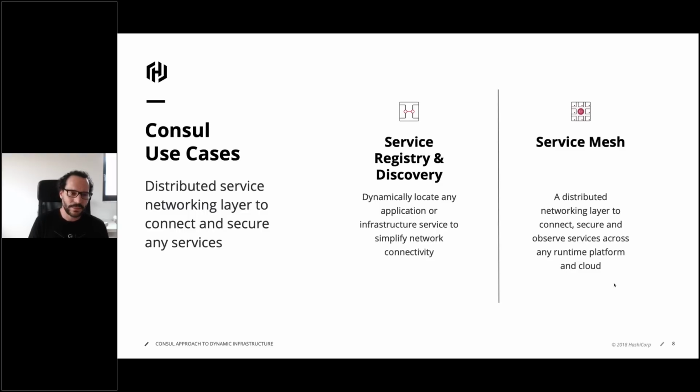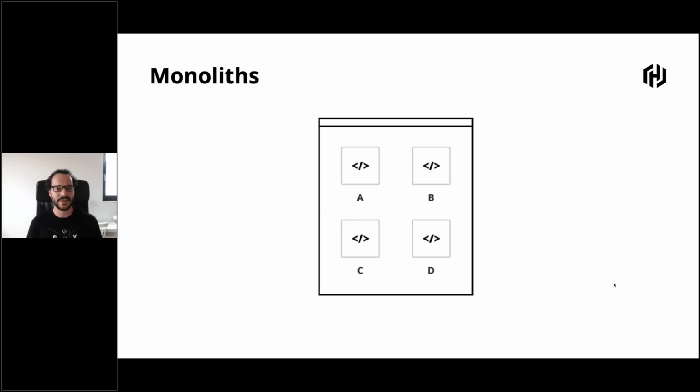Just to give you a quick recap of how service discovery was done up until now. When we had monolithic applications, we had multiple processes, multiple services running in one box. So if service A wanted to call service B, it was mostly an in-memory call. It doesn't need to know where service B is, because service B basically was on the same box.